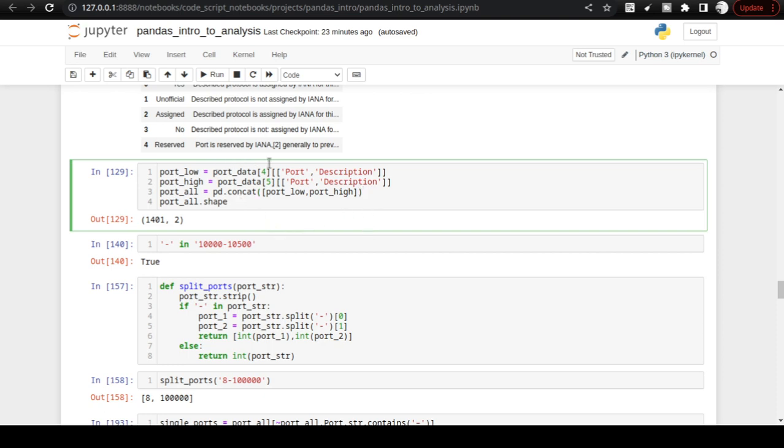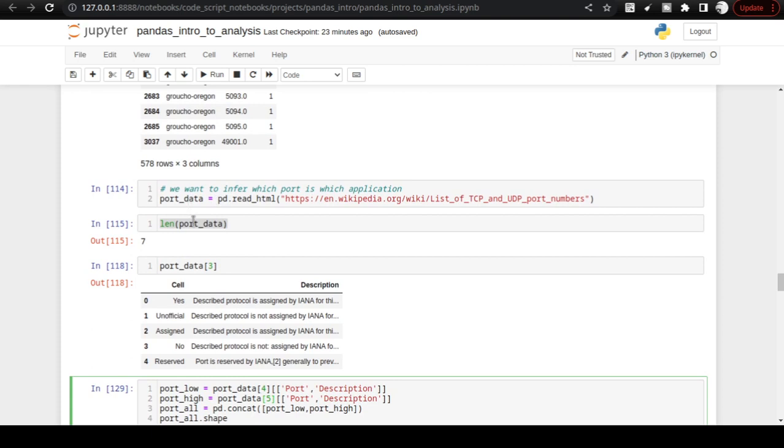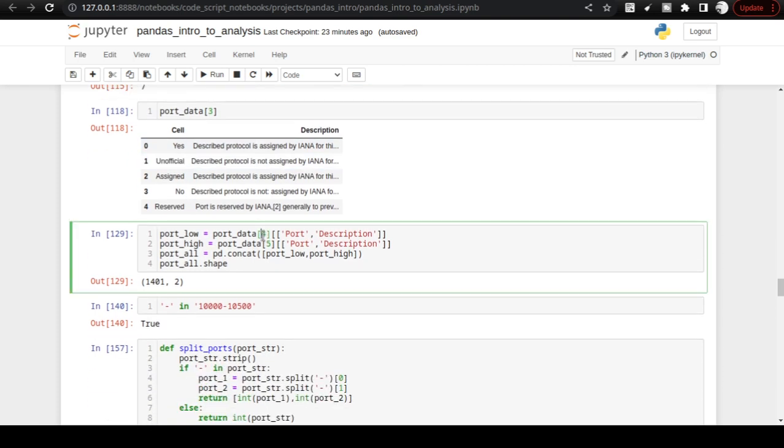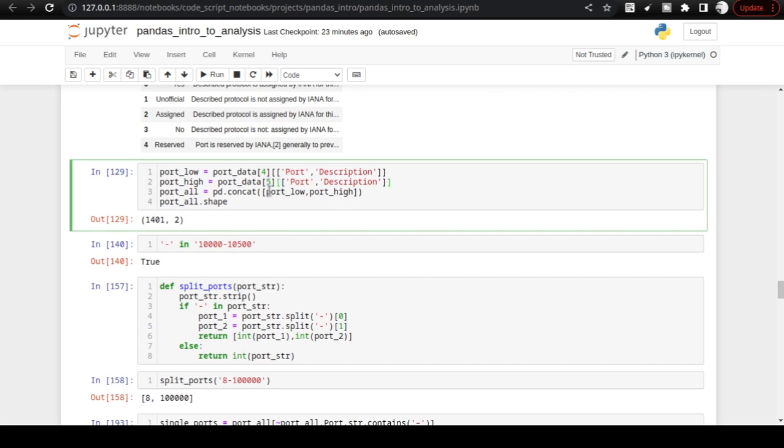And that is how I converted that using pd.concat. In the Pandas library, there is a method called concat. So I can concat two data frames. Here you see the data I got from the internet is port underscore data. There are 7 tables in that. I am taking table number 4 and table number 5. After that, I am concatenating those 2 tables.